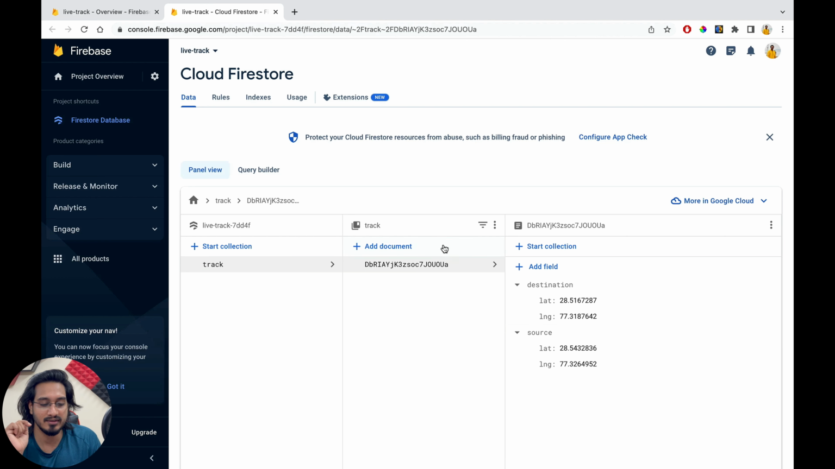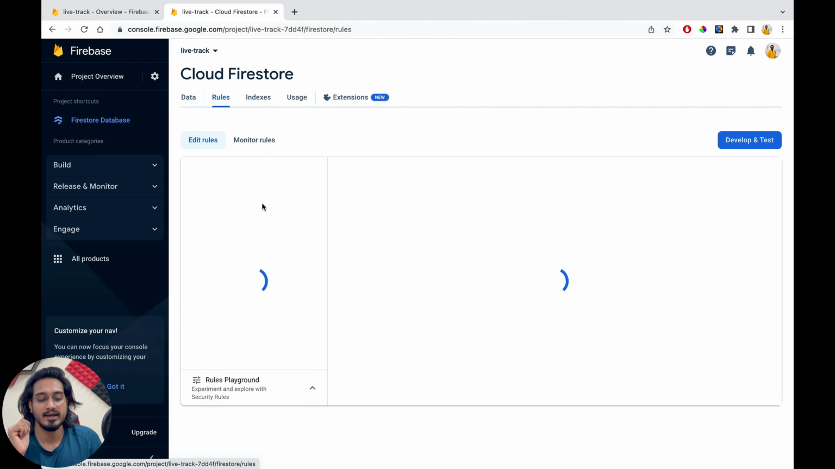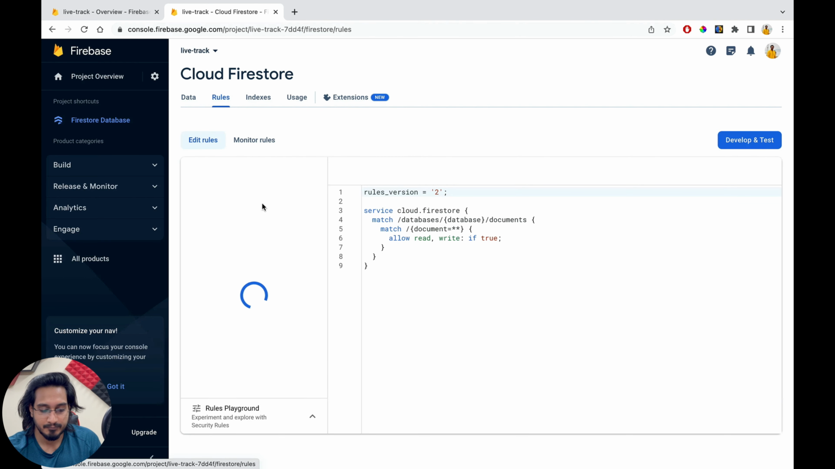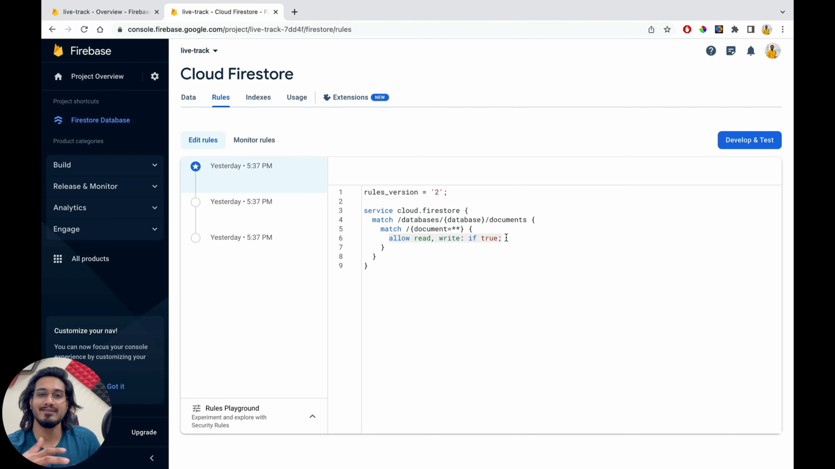And one more important thing which I want to show you is the rules. In the rules, let me just show you what I have set up. I have set up allow read, write if true. That means without authentication also you can go and check everything without any time limit. That is very important if you're not having any authentication.